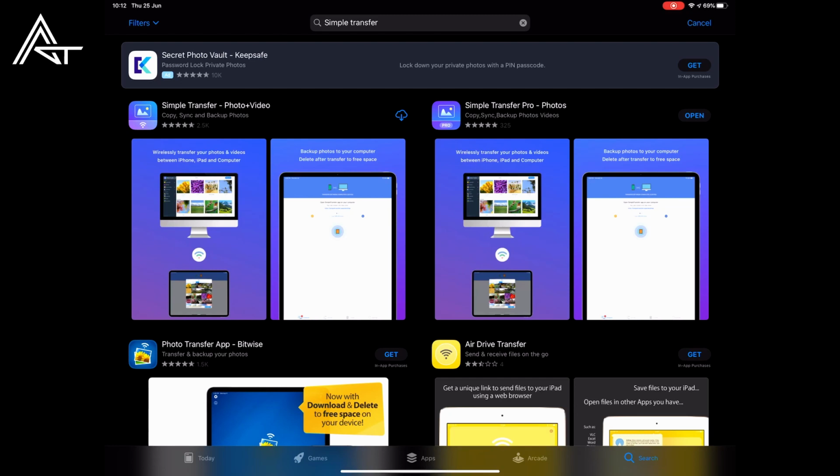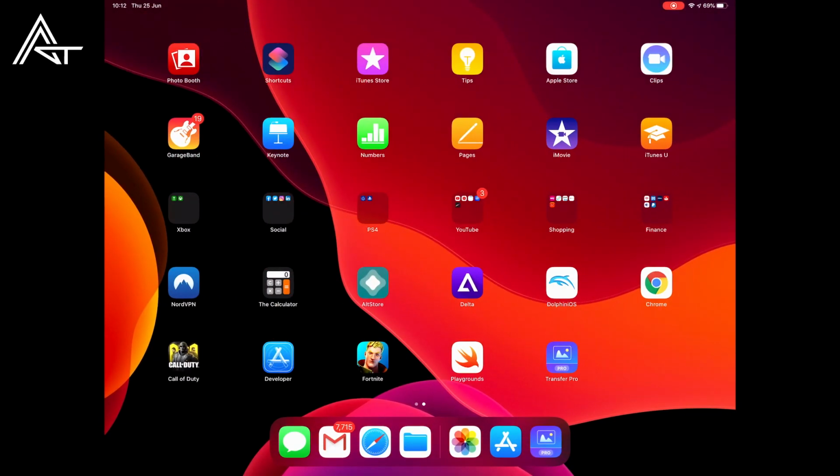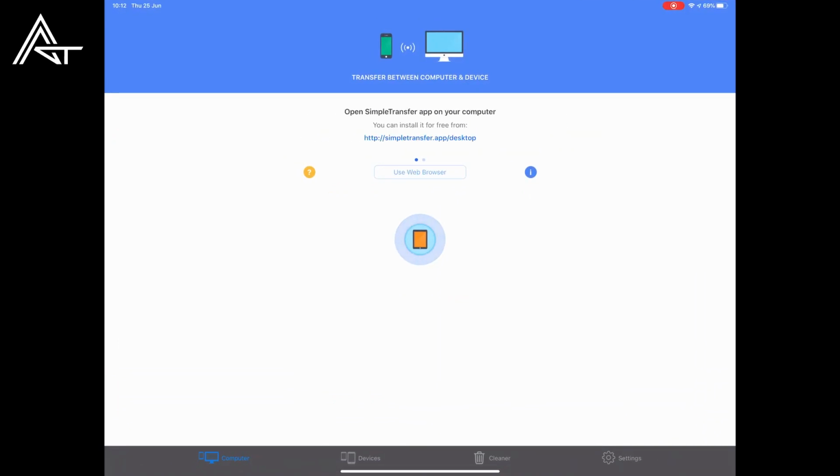So what you want to do is download the free one and see if you can get by with it. But although the price is quite steep, because I want to transfer to and from my iPad and my iPhone for videos for YouTube, I'm going to be doing this all the time. So I paid for the pro version. So you download it. And then once you download it, open it up and it will say this, open Simple Transfer app on your computer. So what we're going to do now is move over to the PC and I'm going to show you what to do to get that installed as well.